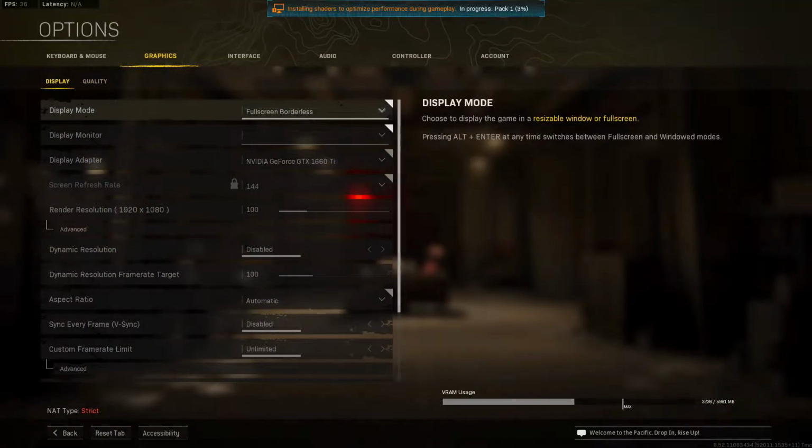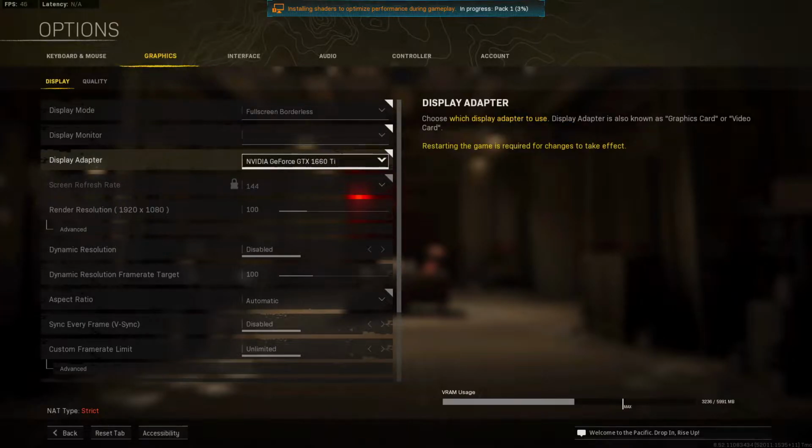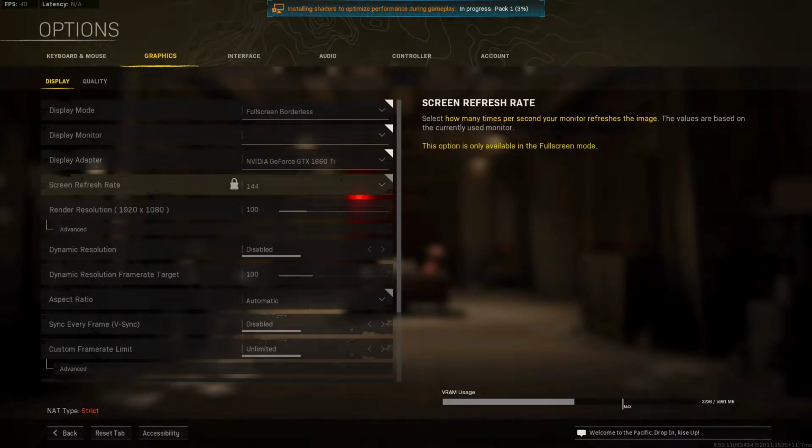My display mode, I like to set on full screen borderless, so you can also set it on full screen if you need to. But full screen borderless is not bad. My refresh rate is 144 Hz. This is the default refresh rate of your monitor or your screen. I'm currently playing on the laptop on its own, no external monitor, so the refresh rate of my laptop screen is 144 Hz. So that's what I set it on.